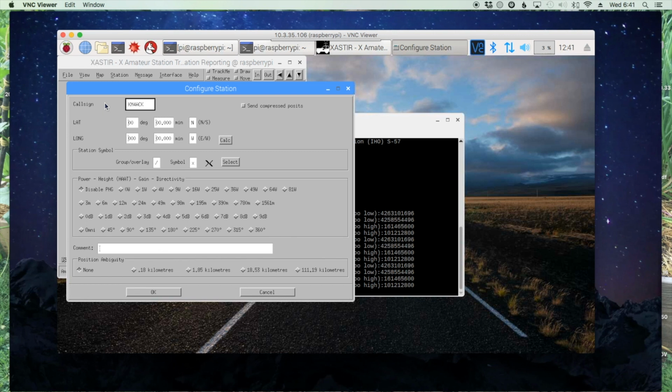And I'm going to give it an SSID of 4. I use that for testing quite a bit. So KM4ACK-4 for the call sign. Now we need to tell it our latitude and longitude.